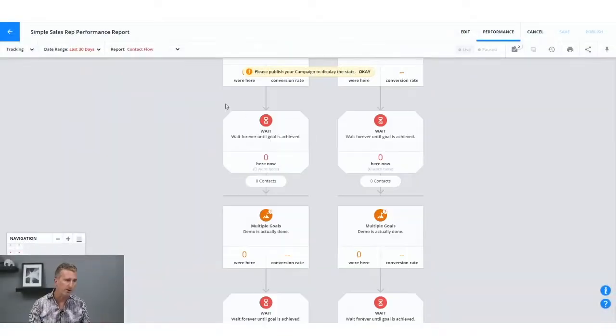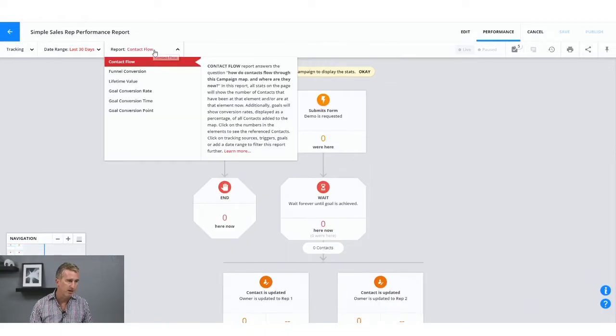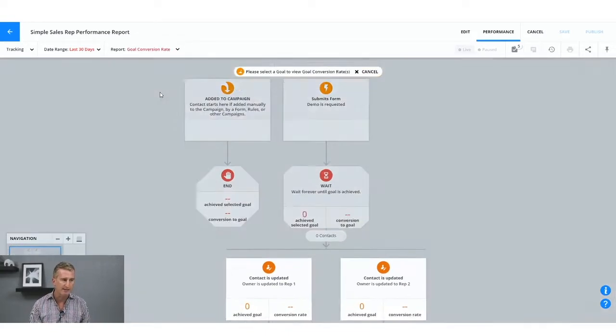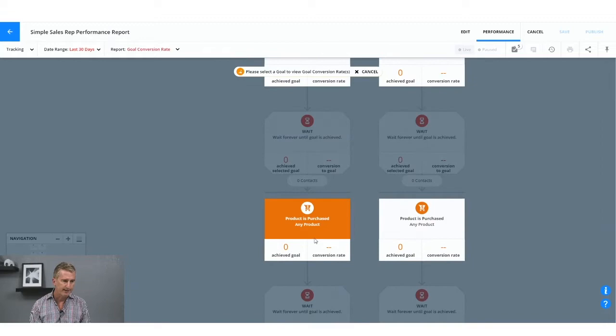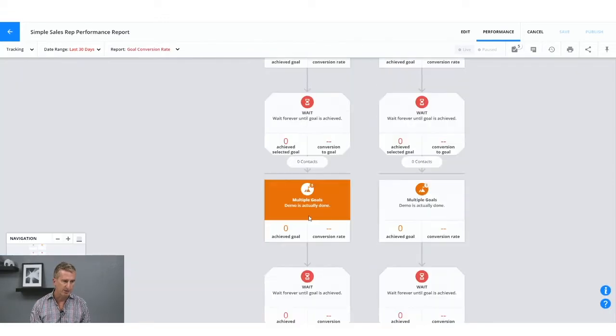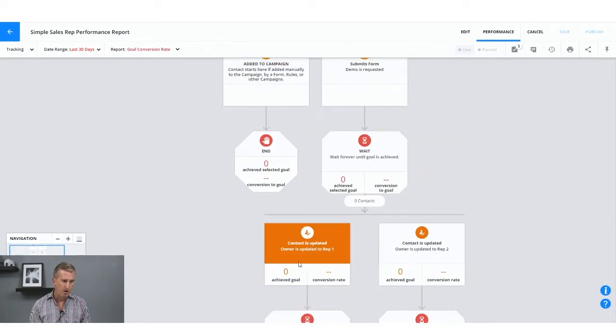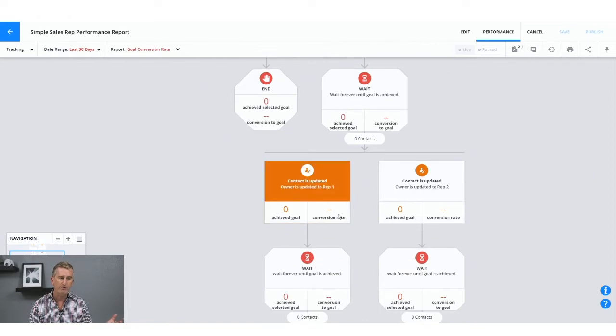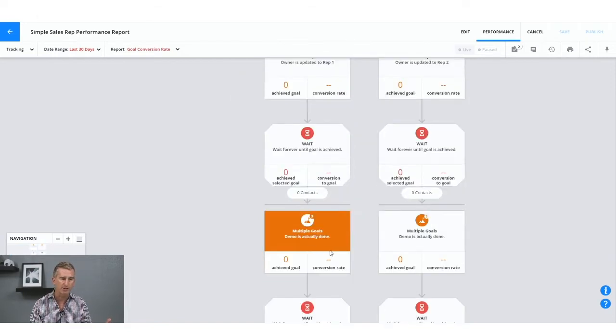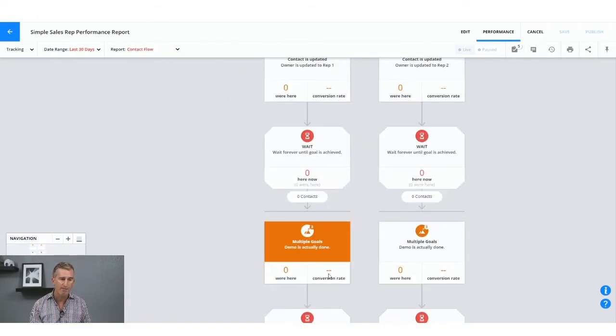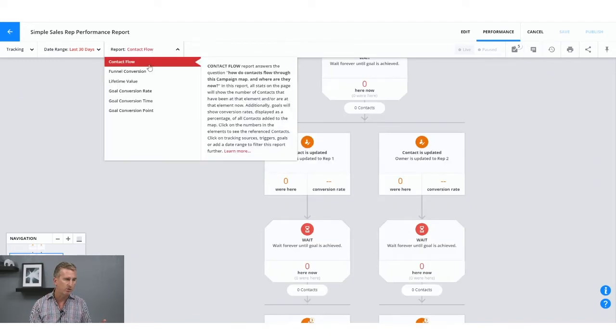I can just see the raw numbers. That's interesting. But let's look at my conversion rates. Products purchased. How many of them? What is the conversion rate of each rep to product purchased? Or what is the conversion rate of each rep to getting the job done?